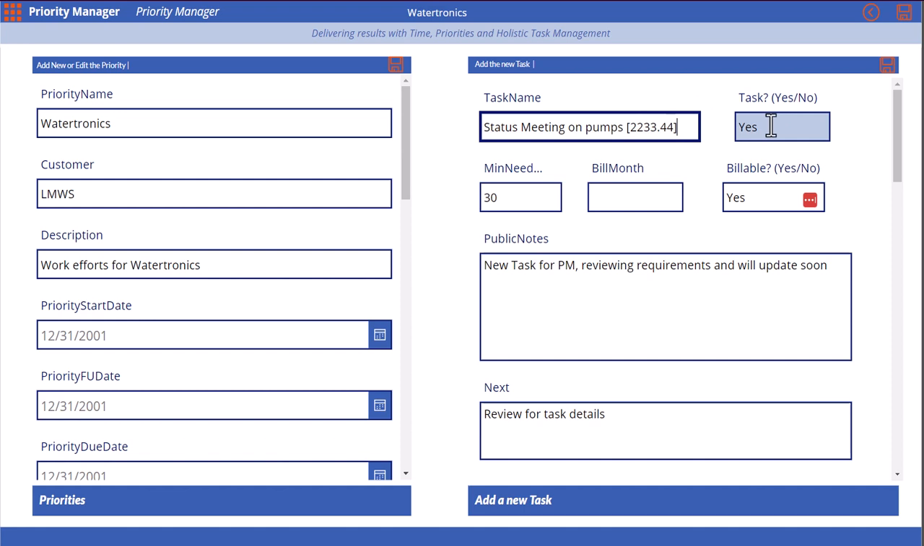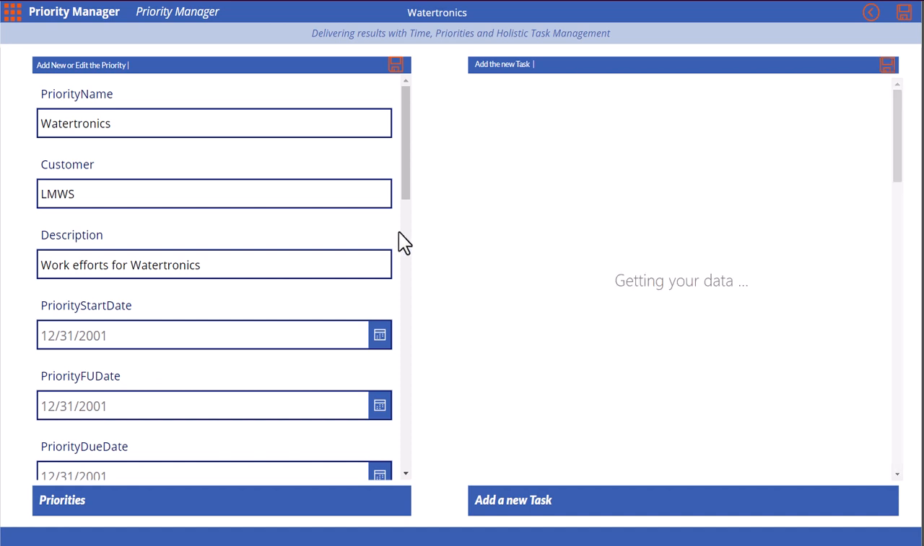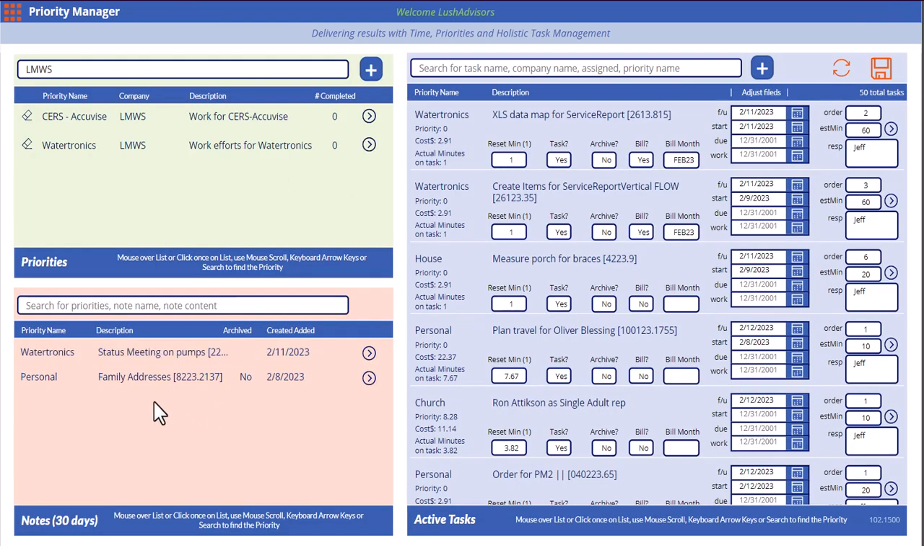And then here you answer the question, no, it's not. Now, if you're a consultant and you're billing for this, you might put in the month that you're going to bill, and then you leave this as billable. If not, you'd say no. That's all you need to do. Just hit save.